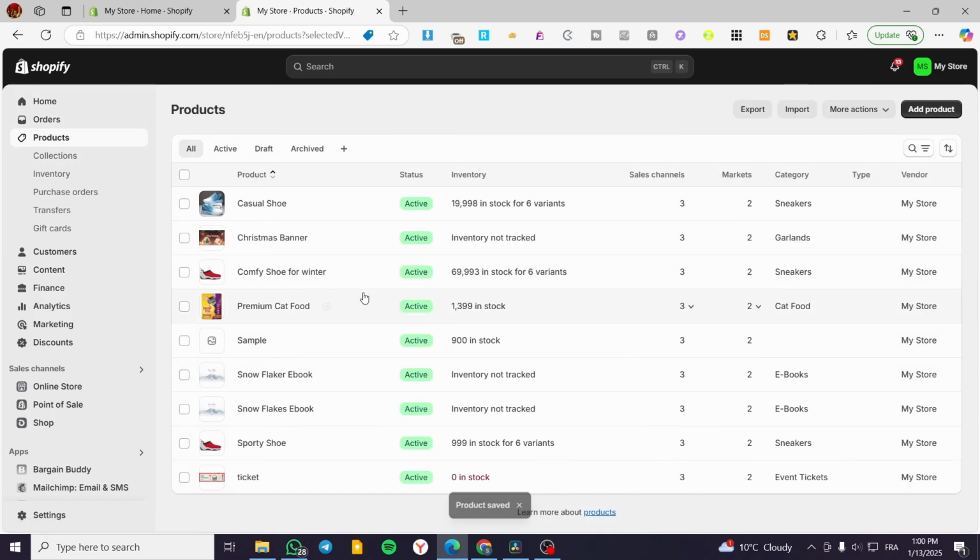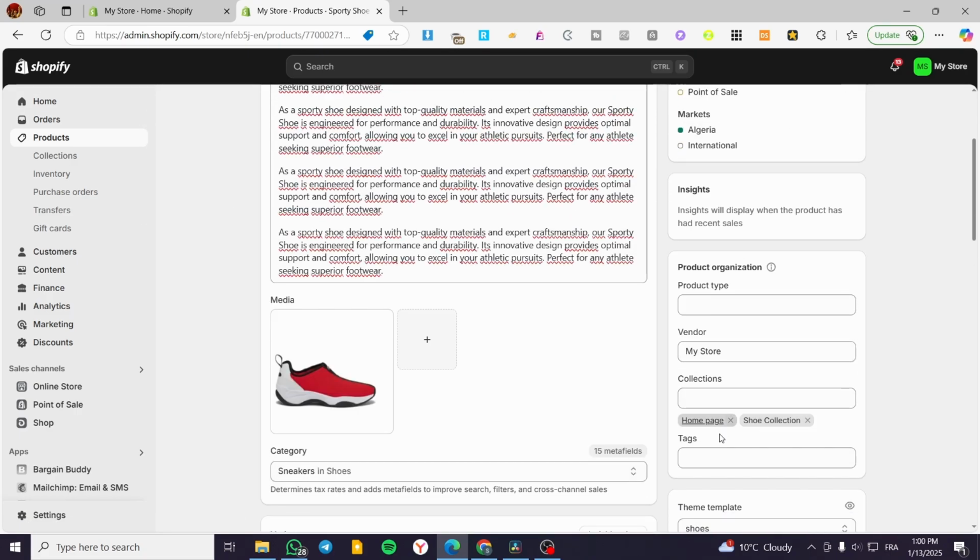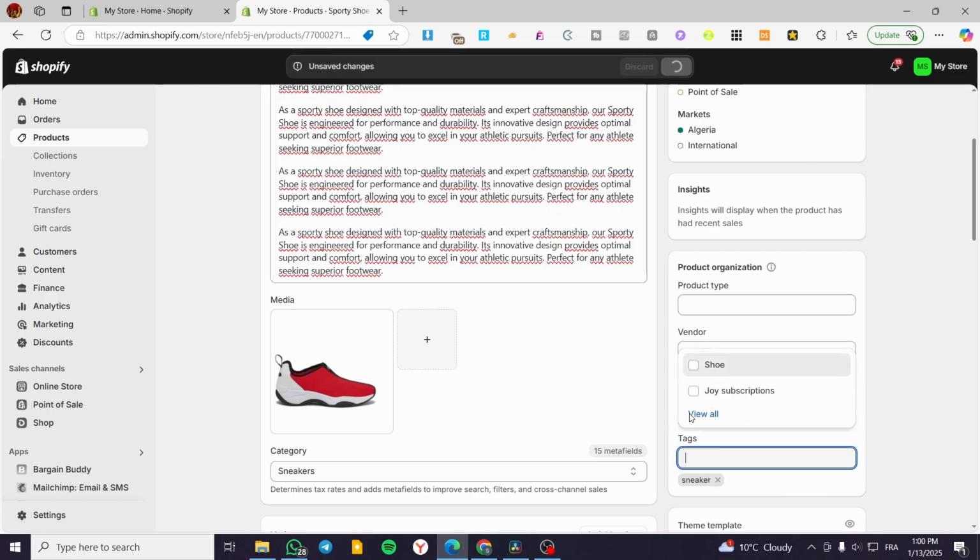And then what I'm going to do is to add here another, let's say, tag. And this is going to be a different tag. So I'm going to add here sneakers, for example, sneaker. I'm going to add the tag of sneaker to this one. And then we are going to have it just like this.